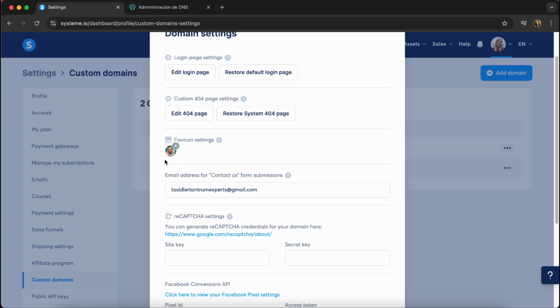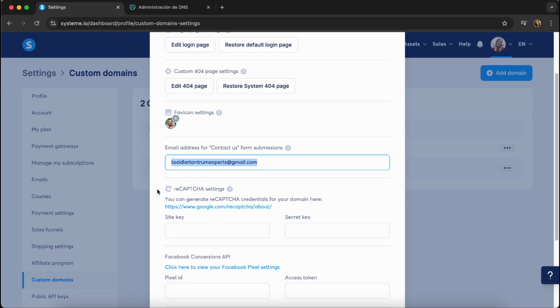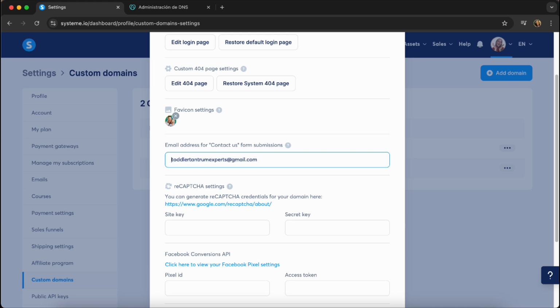And there's the Favicon settings. And this is the little picture that you see here on top. So definitely add something because that makes it more personal. Otherwise, you're just going to see the System.io blue sign. You want to have an email address for the contact form. This is the old one still, so we want to change that, of course.